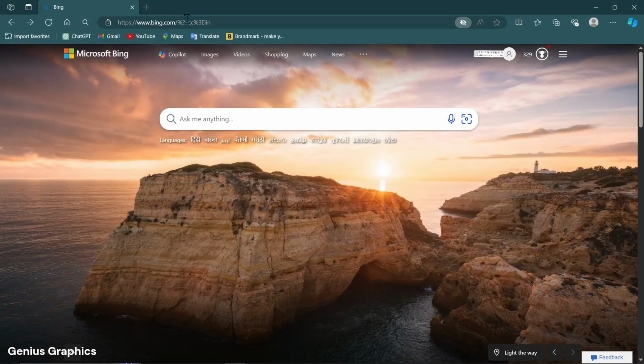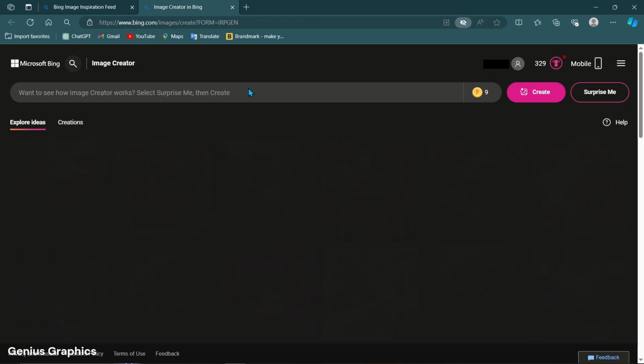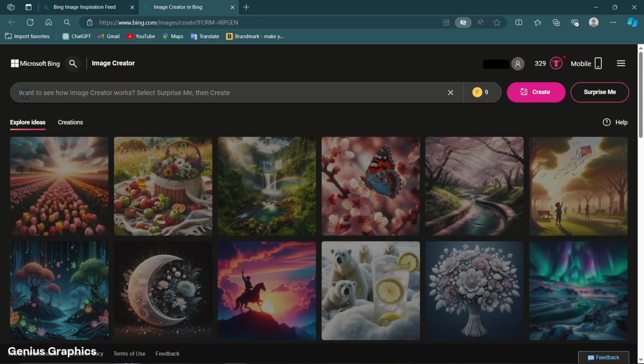Visit the Microsoft Bing website. Click on Images. From Images, select Create. Describe your prompt here.